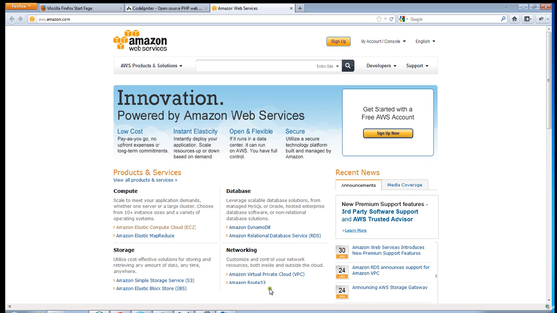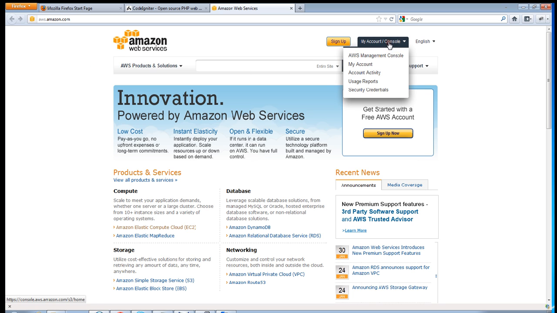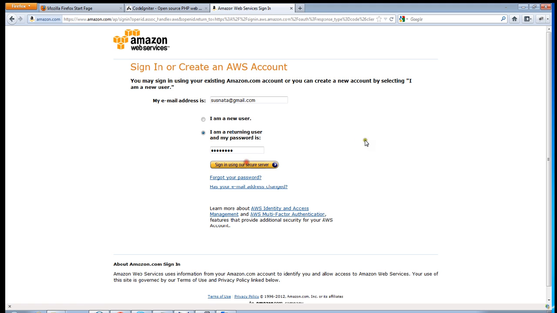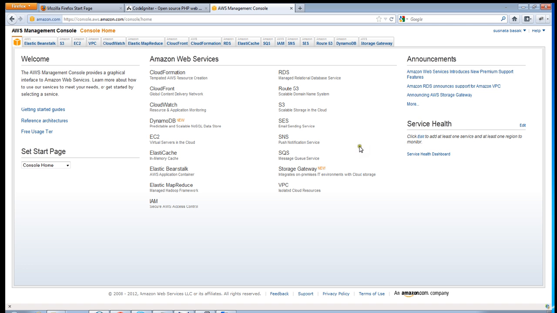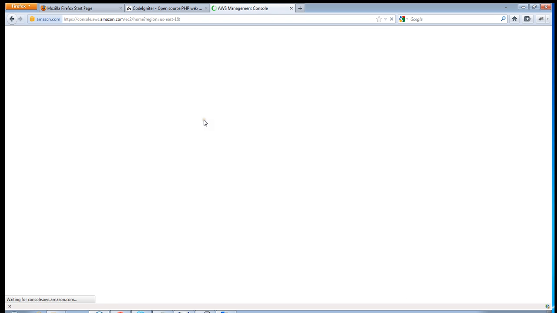Okay, so first thing first, in order to do that, you'll have to sign up with aws.amazon.com. Once you sign up, you can log in. I already have signed up, so I'm just going to log into my dashboard. Once you're in, these are all the services that Amazon offers. You can see a lot of services. Select the Amazon EC2.